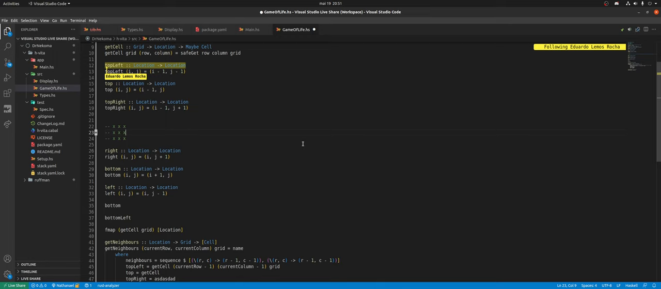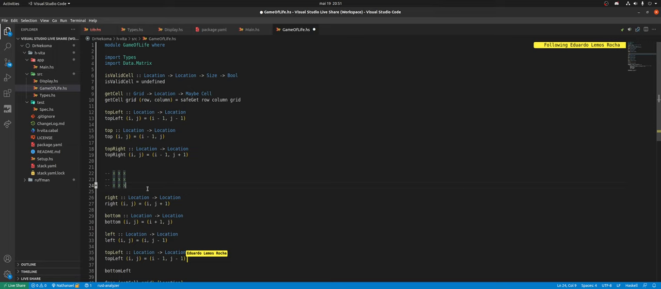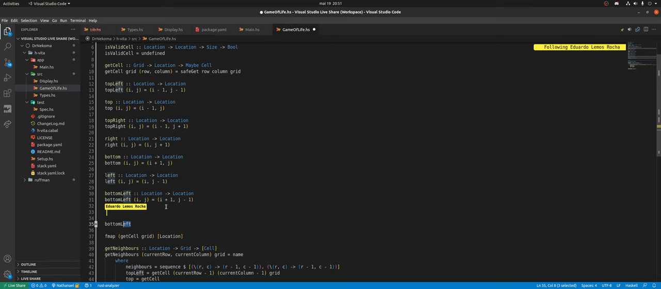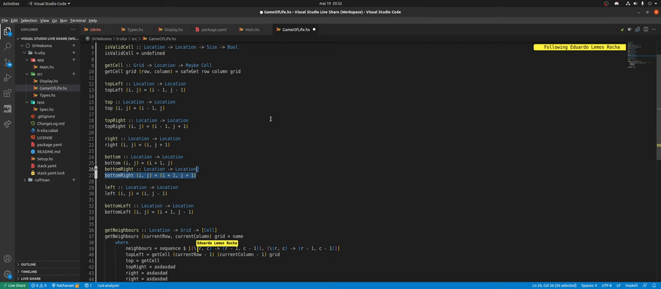Okay, okay. You can reorganize the functions if you want. I'm just implementing them real quick. So bottom, and then the bottom left is increasing a row and going back a column. We also have the bottom right, which is increasing a column and increasing this thing. And I think we're done. Okay, let me just organize. You can reorganize there, and I will start adding these guys.